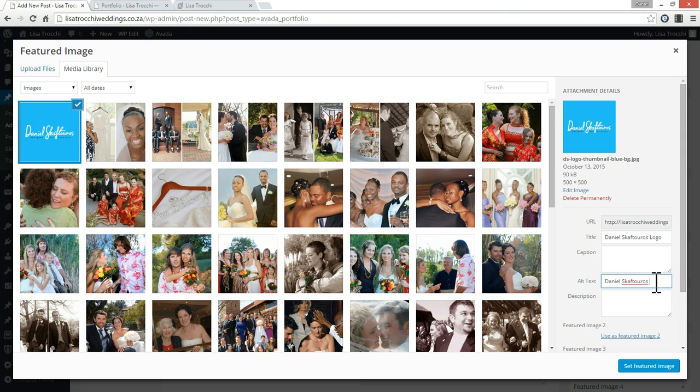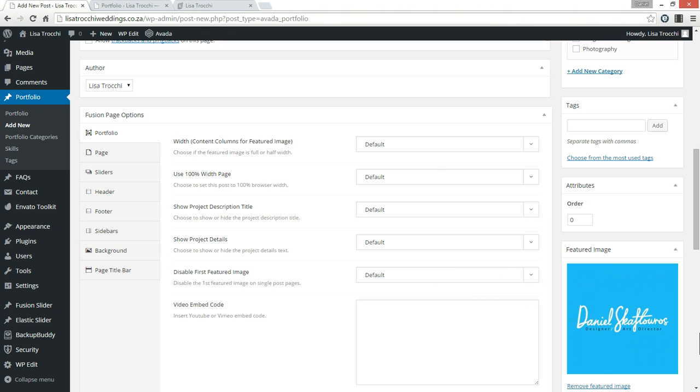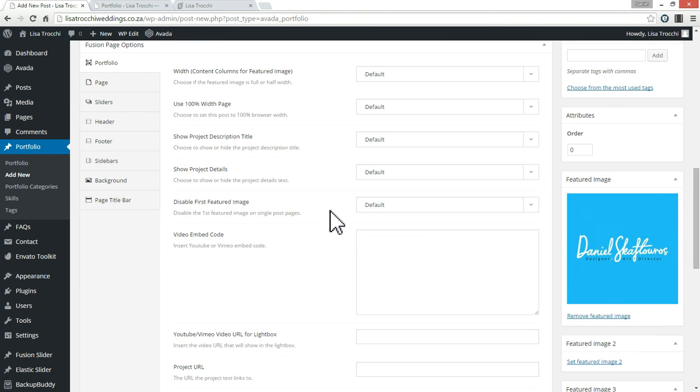But you might even change it. The alt text is basically what shows in its place if, for some reason, the image doesn't show. I'll say alt text web designer. Okay, and then I'll click set. And there's the featured image.